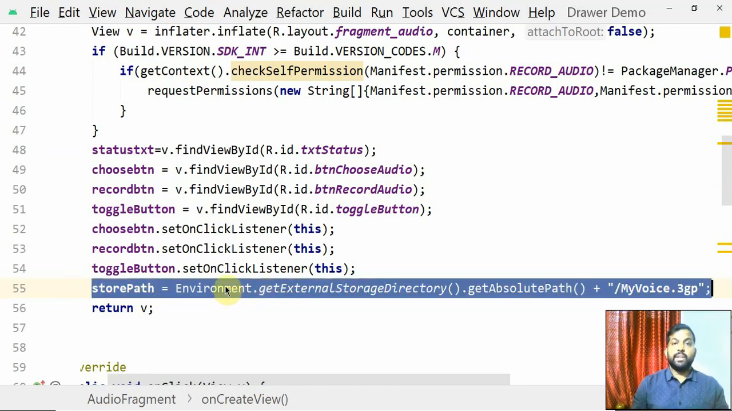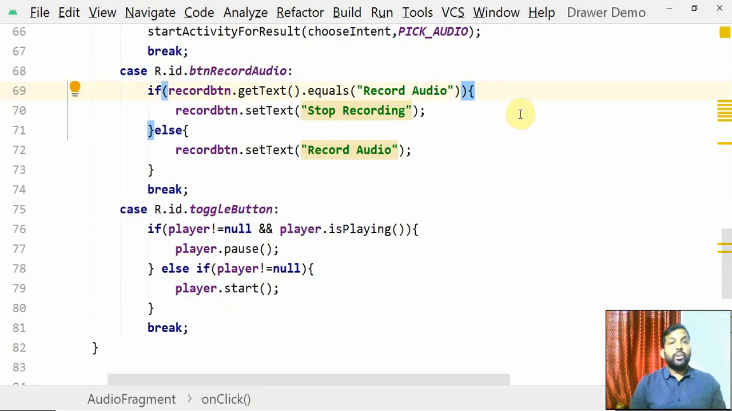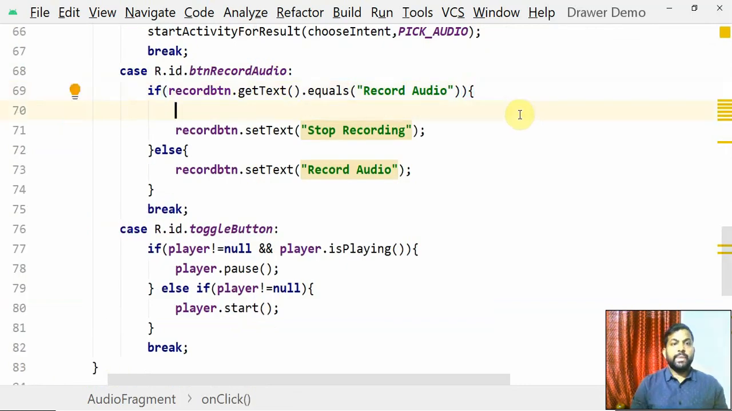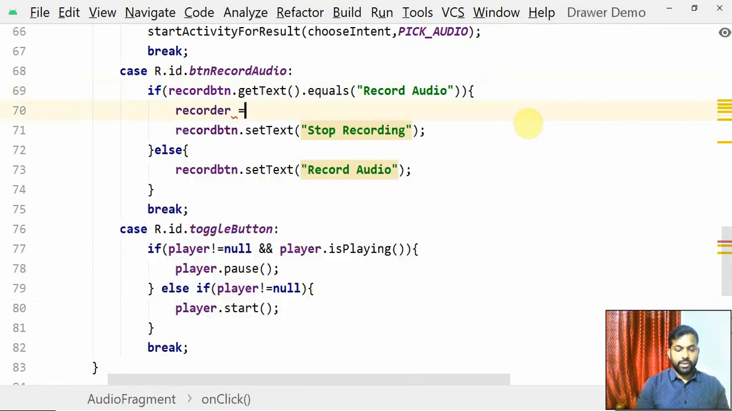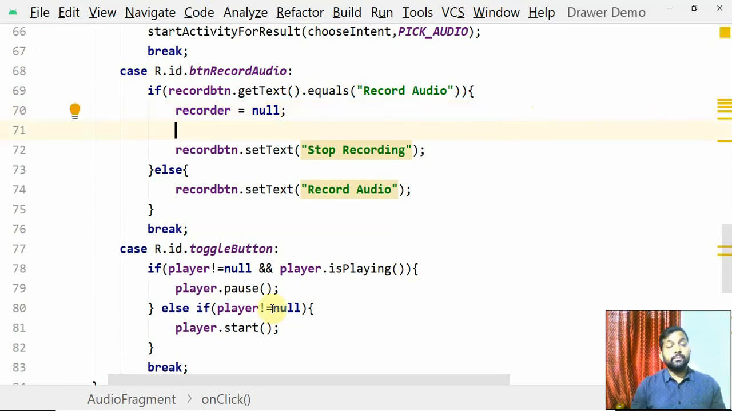Now let's go to the recording itself. If you have clicked on record audio, this would be the code which is going to be executed, and then I'll change the text of the button to stop recording. Before we begin, let's just reset whatever has happened with the recorder to null, because I'm going to give a set of operations on that recorder. So if anything else previously has been done, it should be reset back to null when you click on record once again.